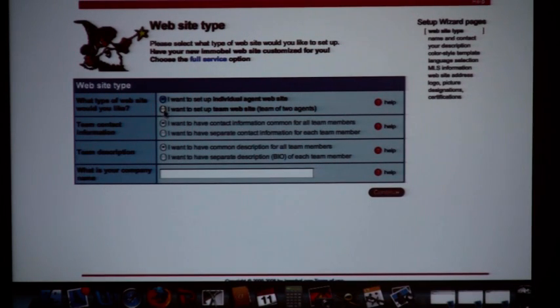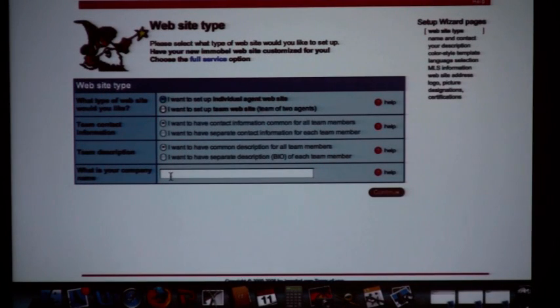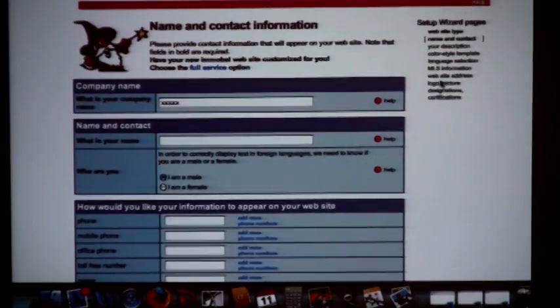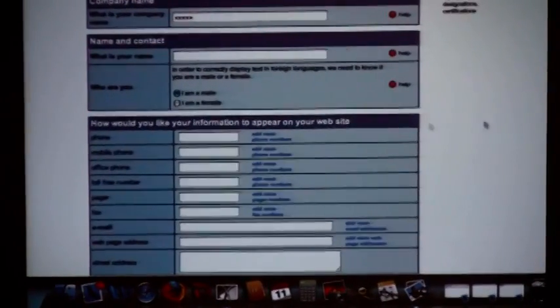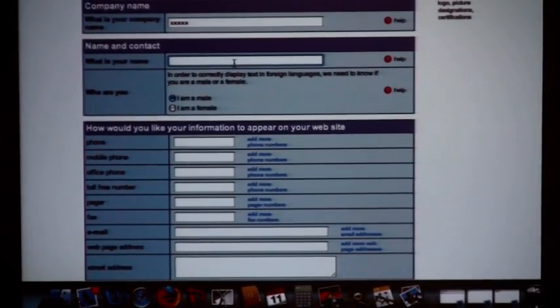This is licensed for use for individual realtors and for teams. If you want to set it up for a team, you'll have to double your information. You have a few options here. You can have common descriptions, individual descriptions, and so on. You can enter your company name here. We're not going to ask you questions that are going to tax your, I hope, abilities. Real tough stuff.